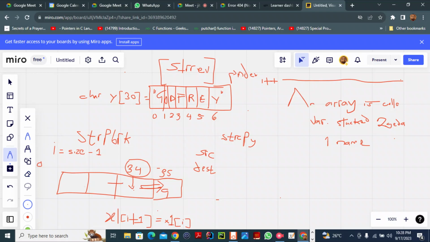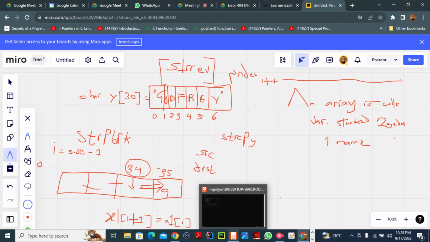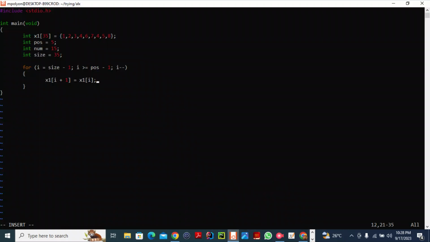So as the for loop iterates, it will keep on pushing the numbers forward, because we don't want to delete anything. We don't want to delete the number that we want to displace. We want to push it forward and insert our own number in its place. Do you understand the concept? Yes.